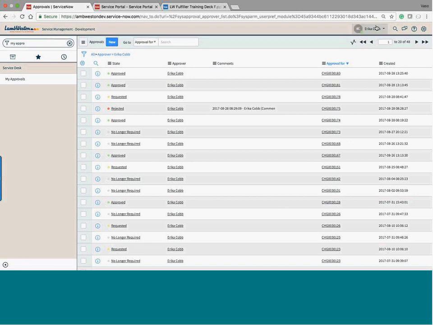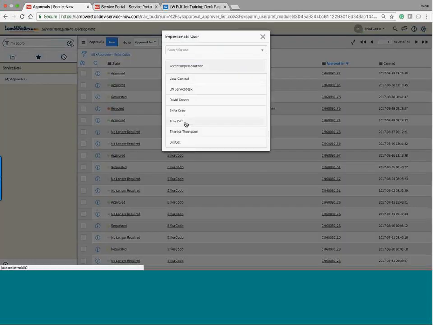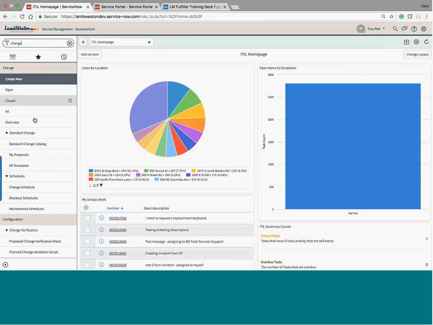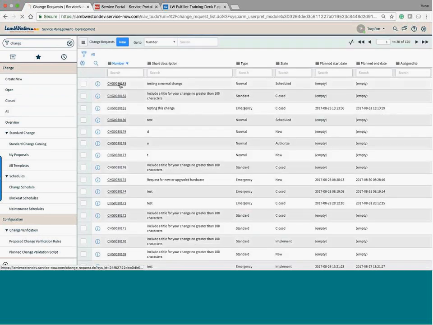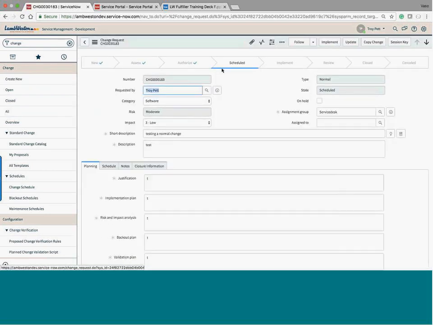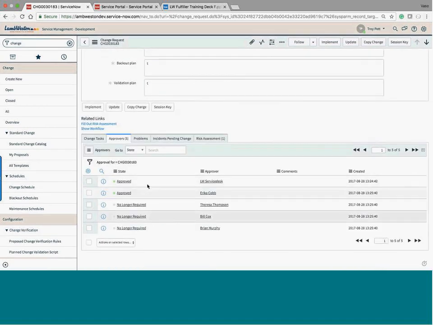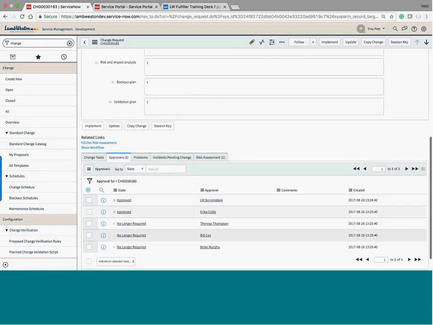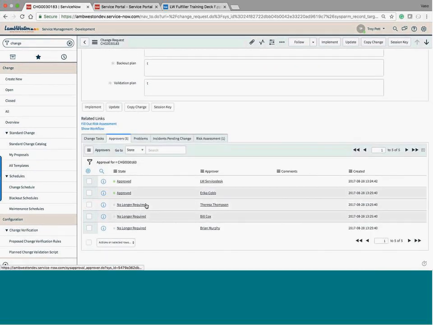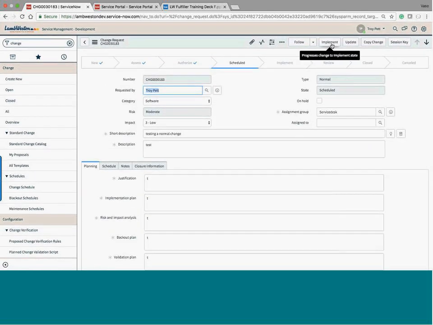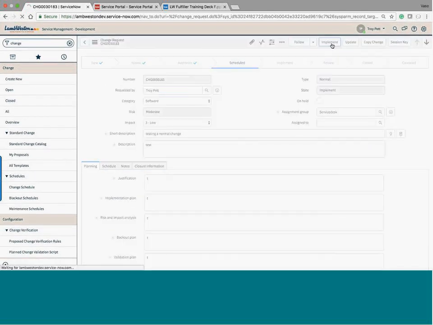Okay. And I'll go back and impersonate Troy. And now I do see that it moved from authorized to scheduled. So we needed 2 approvers for the normal change. And these are defaulted to no longer required. So I'll go ahead and implement this change.